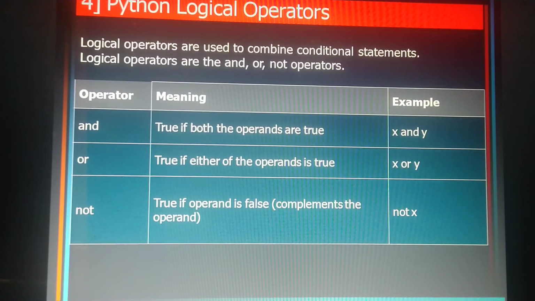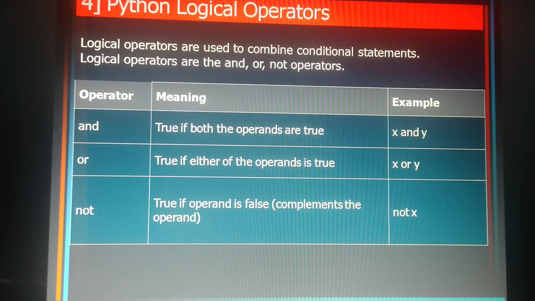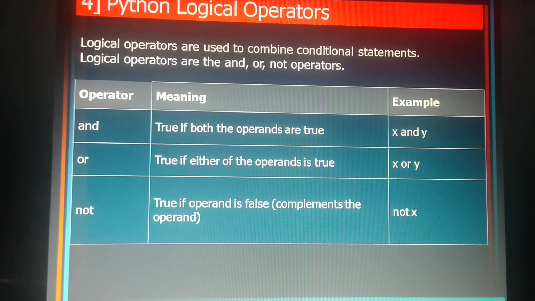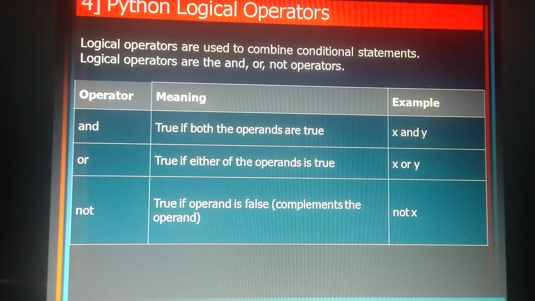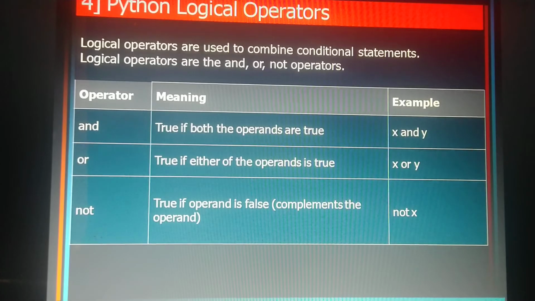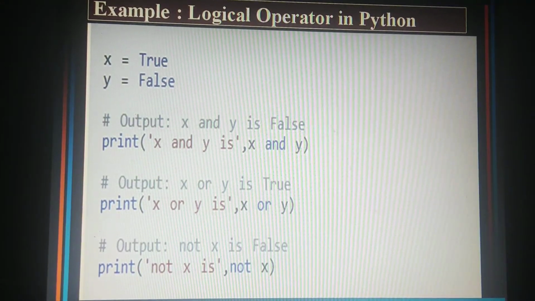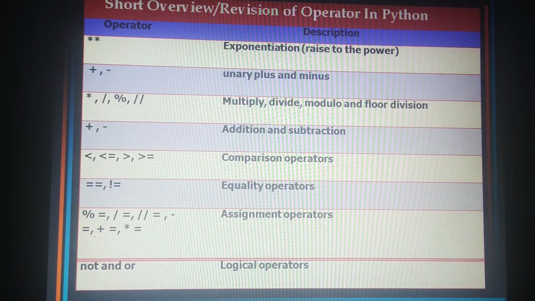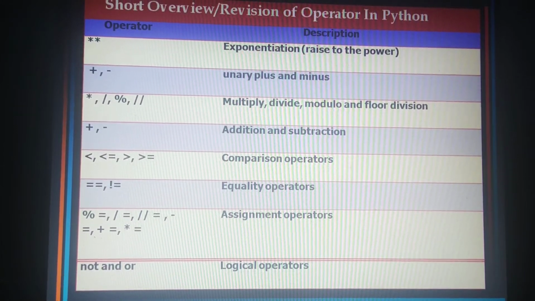Python logical operators are used to combine conditional statements, and the logical operators are and, or, not. The and operator checks two conditions, and only if both conditions are true is the result true, otherwise the result is false. For the or operator, if either the left-hand side or right-hand side condition is true, then the result is true, otherwise the result is false. Not is the complement operator. That means if x is true, then the result is false, and if x is false, then the result is true. These are examples of logical operators and all types of operators of Python.